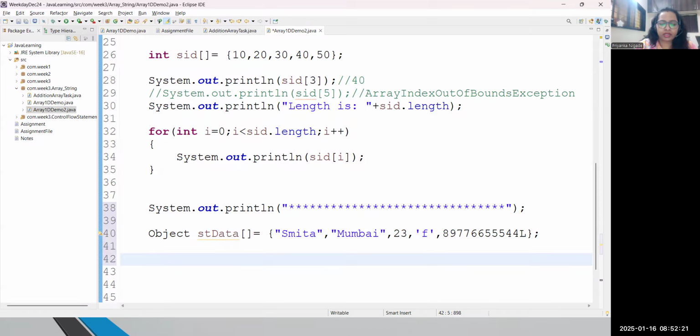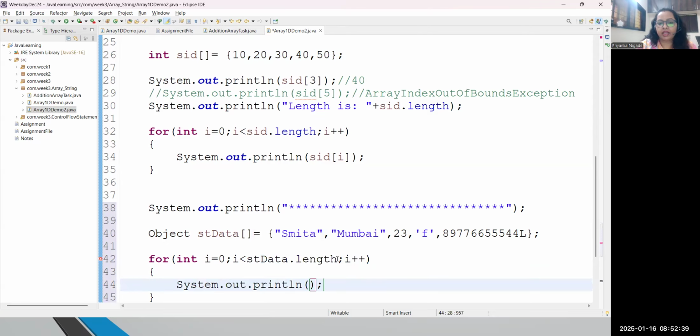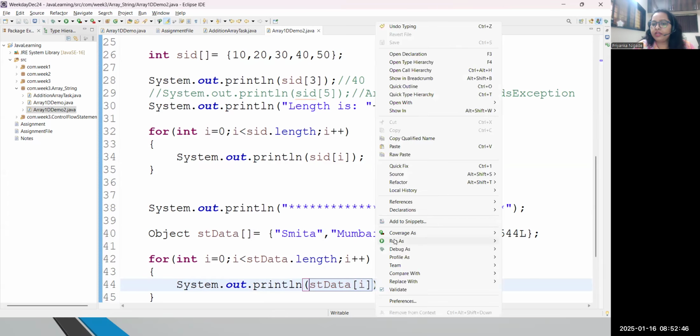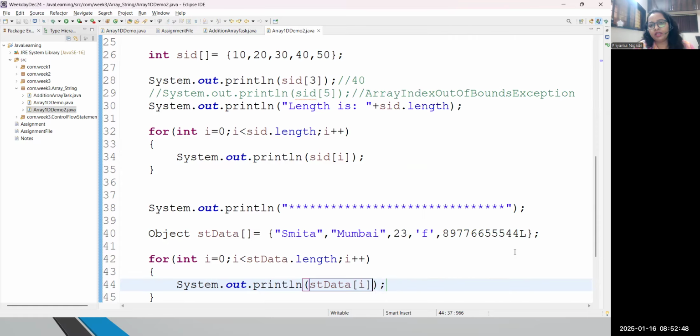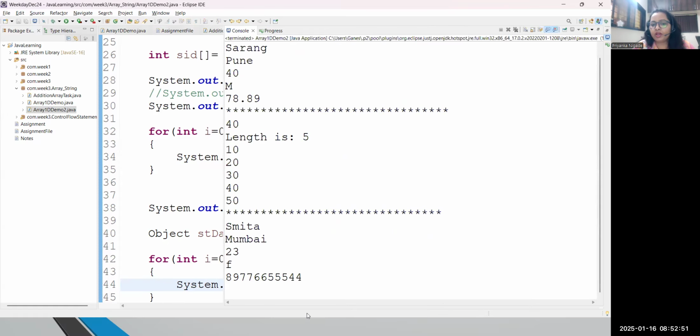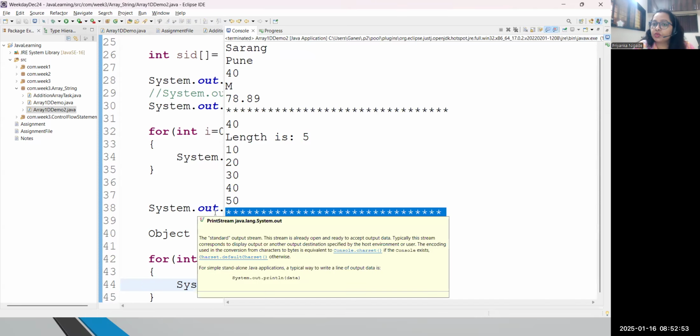You can just do the iteration. Integer i, I should start with 0. If you don't know how many elements we have held in the array, just directly take that length. st data up to length, I want to iterate. And then I will write i plus plus, incrementation. And there I can print st data of i. So this is how, in the literal way, in a simple manner, you can declare and initialize the array and you are able to print that information in the console.